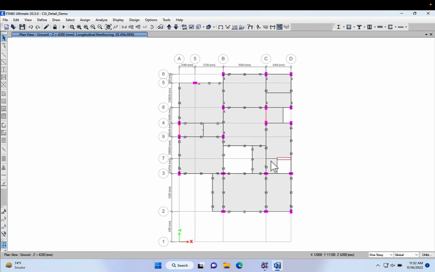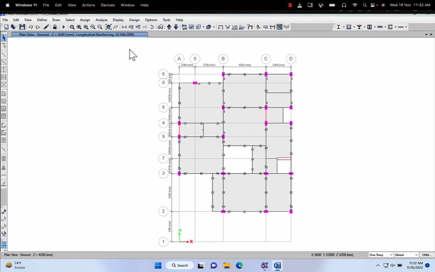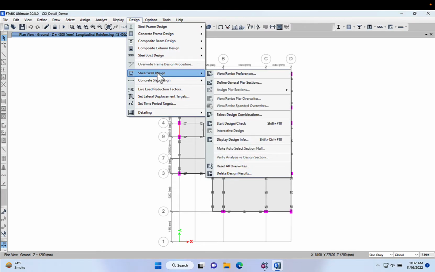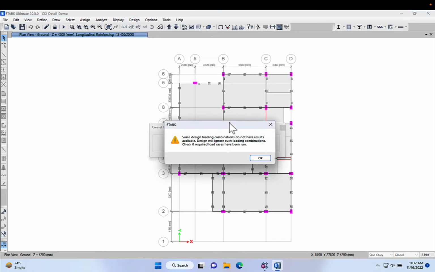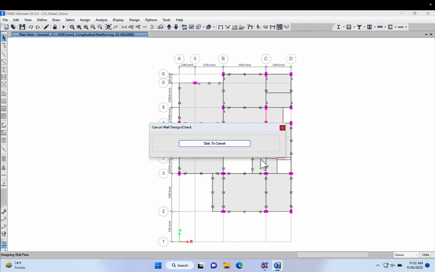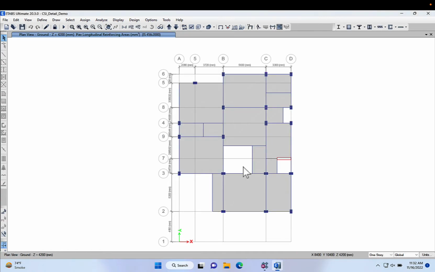Since we also have a small shear wall in our model, we'll go to Design again. We'll go to Shear Wall Design and start design check. Once we have the design results available with us, we'll save the model and we'll close ETABS.